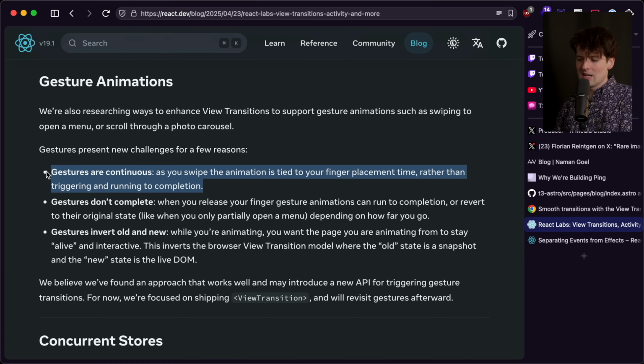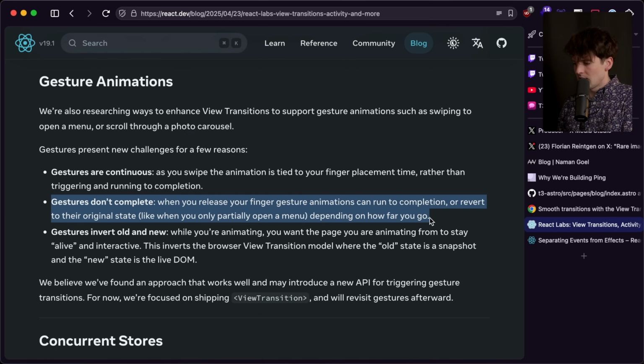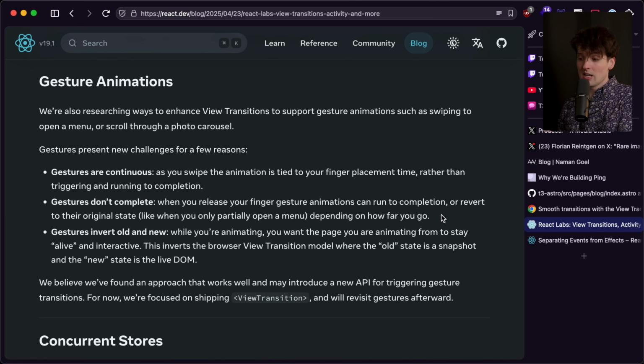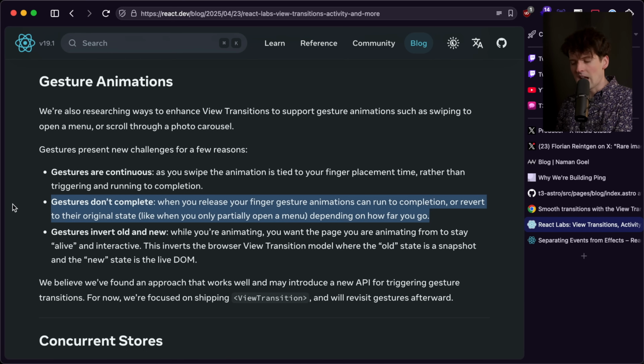And I like that they're not pretending it isn't. As they said, they're continuous. They don't complete. It's not as simple as it's starting and it's done. When you release your finger, gesture animations can run to completion or revert to their original state, like when you only partially opened a menu, depending on how far you go. That's complex, and React's model does not map well to that.